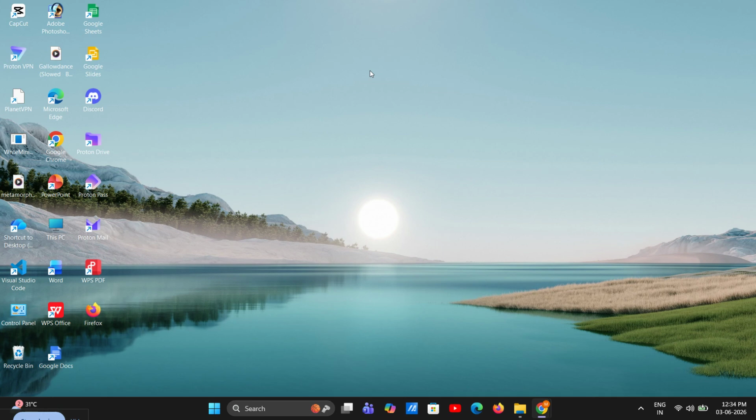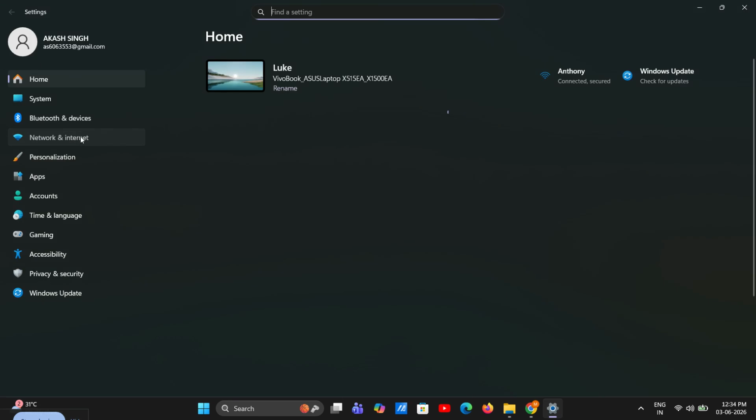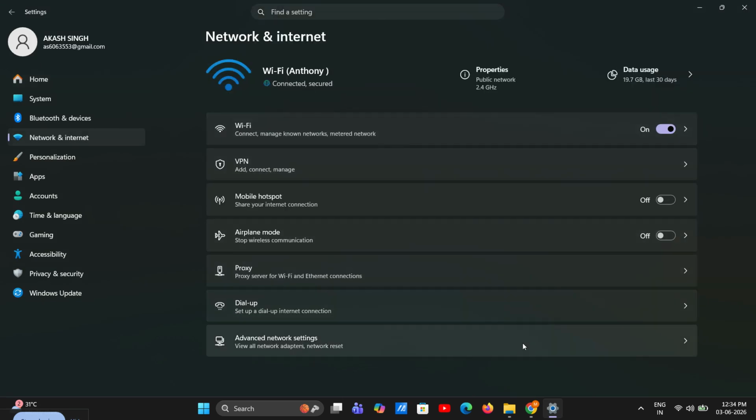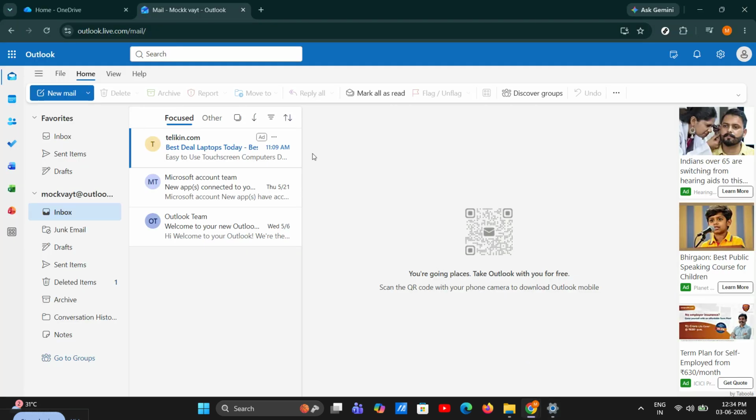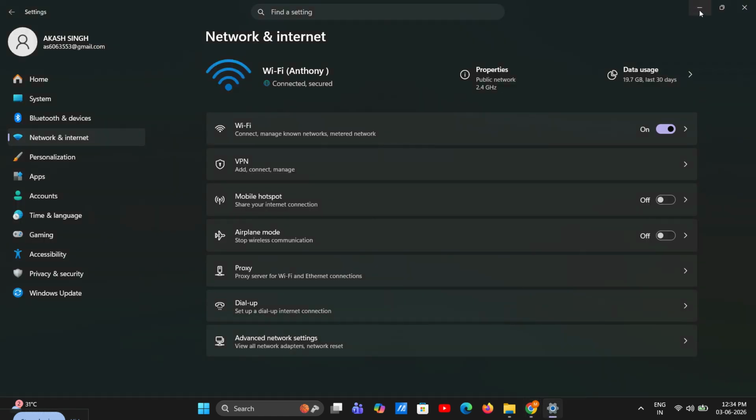If that didn't solve it, the next thing to check is your internet connection. OneDrive needs a stable connection to communicate with Microsoft servers. Open your web browser and try visiting a few websites. If pages are loading slowly or not loading at all, reconnect to your Wi-Fi or restart your router. If your connection is working fine, go back to OneDrive and see if it begins syncing properly again. Sometimes the issue is as simple as a brief network interruption.